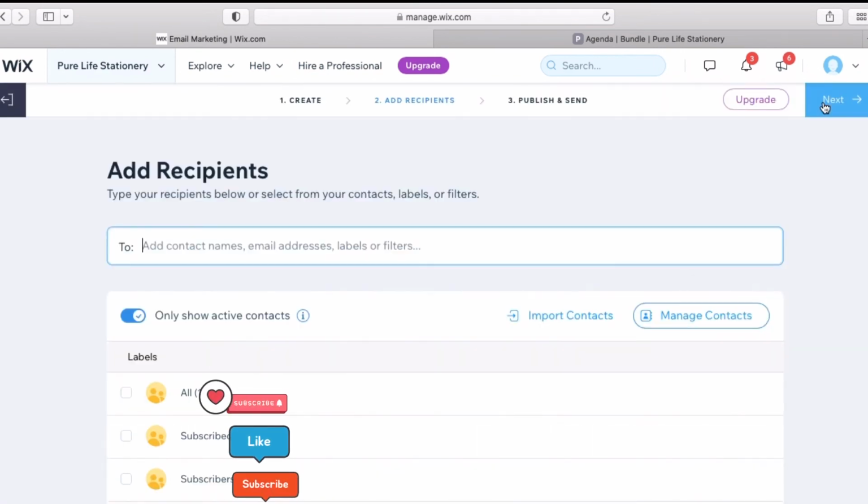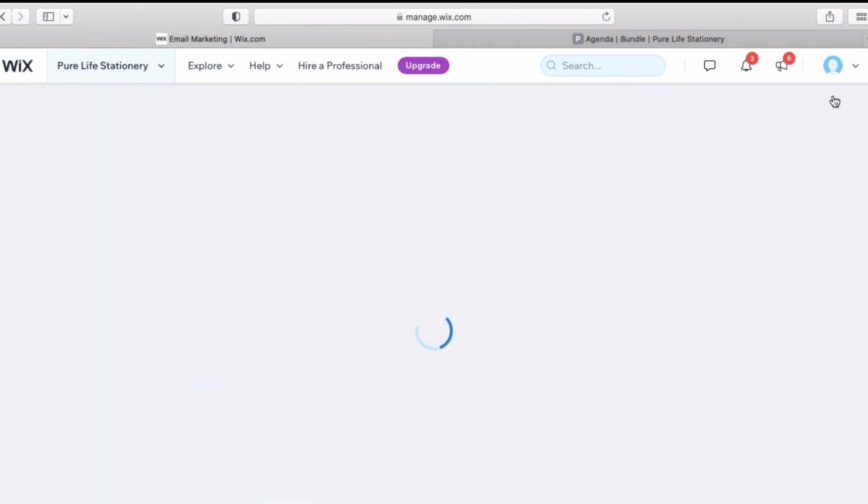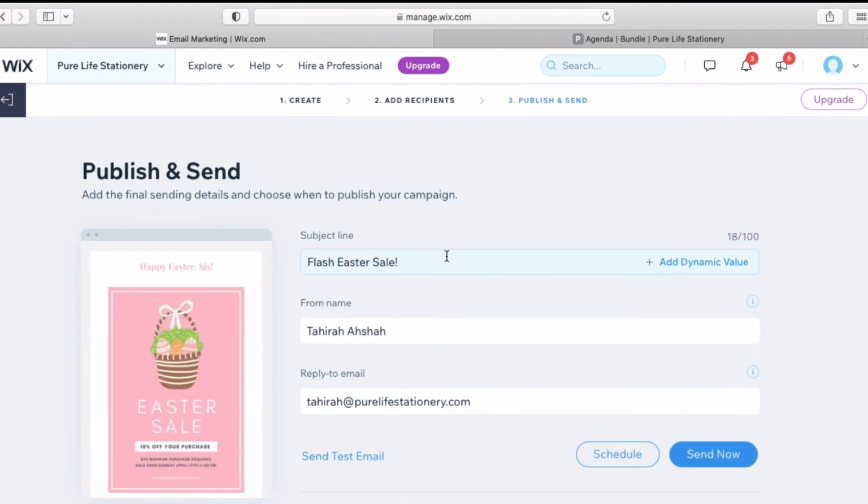So now you just click next, and this is where you get to the part about actually sending it to your subscribers. So you can select who you want to send it to. If you want to send it to people who are only subscribed, then make sure you check only subscribed instead of all. And that's if you're sending an incentive to just your subscribers, okay? Not all of your email contacts. And then this is where you would go ahead and finalize your subject line.